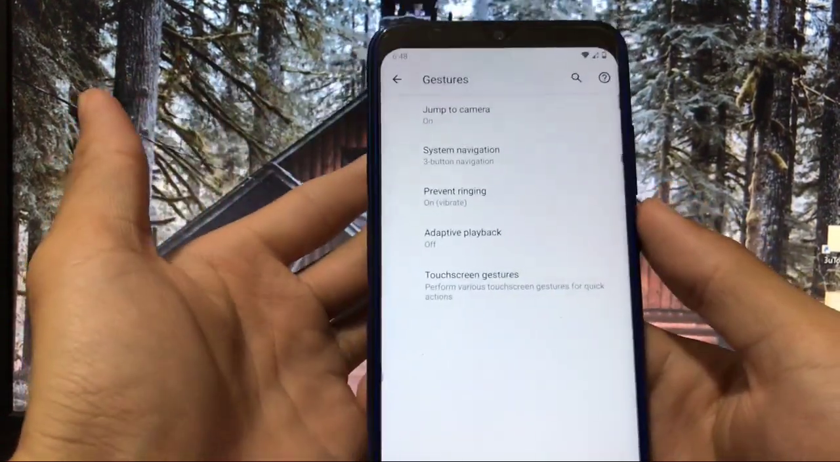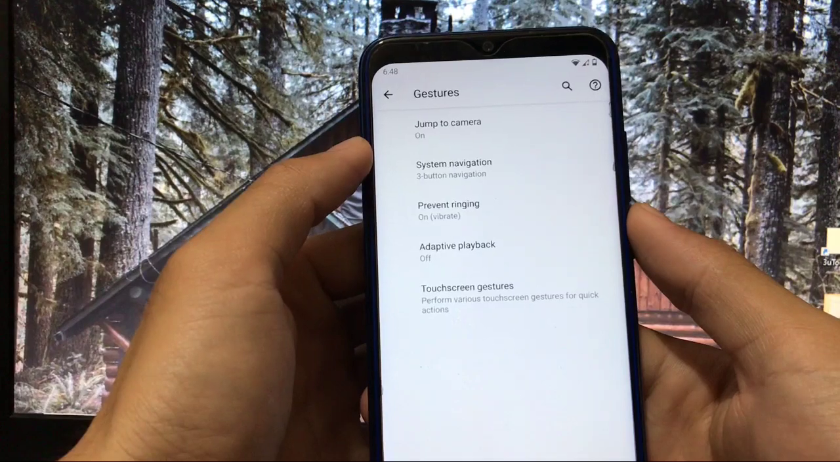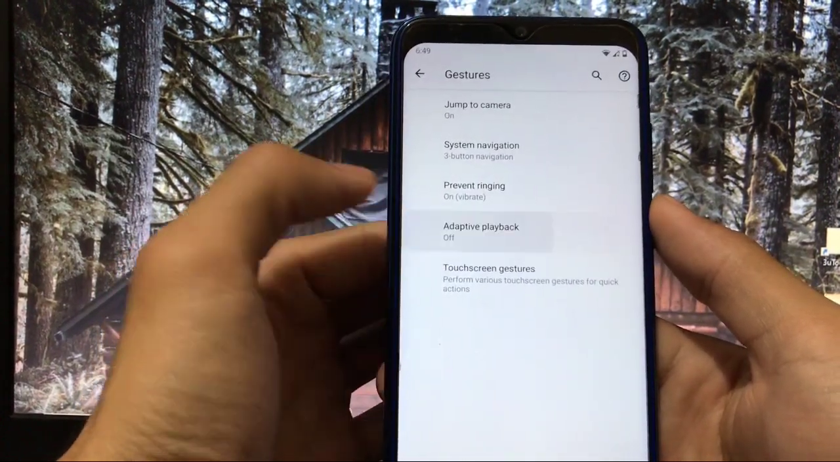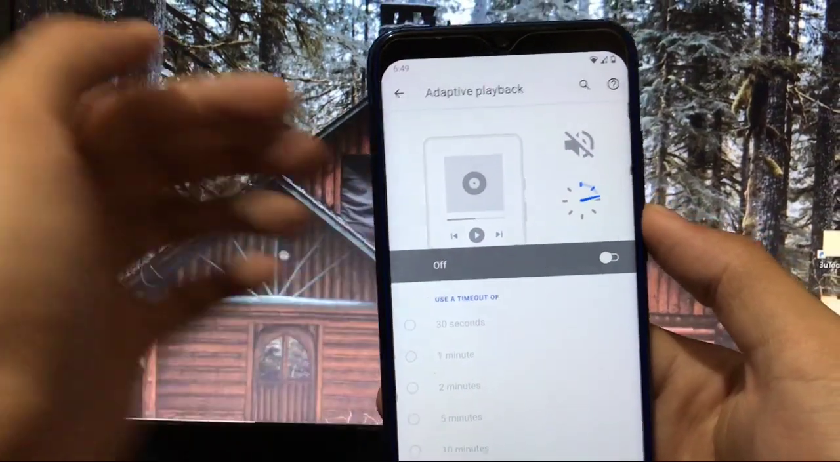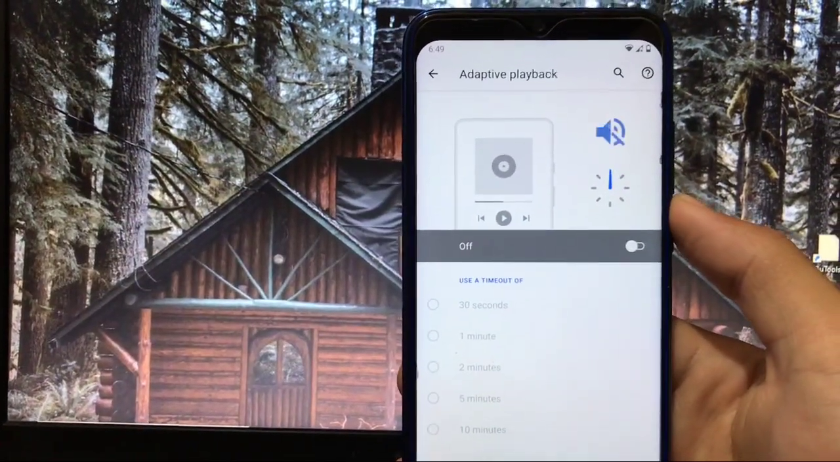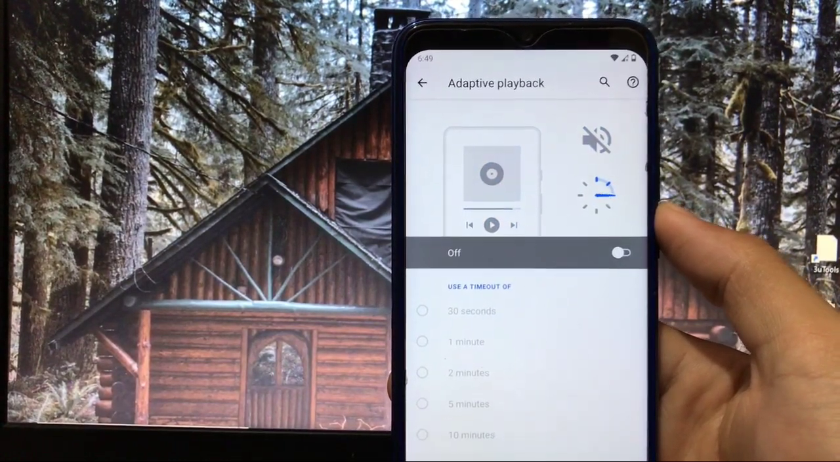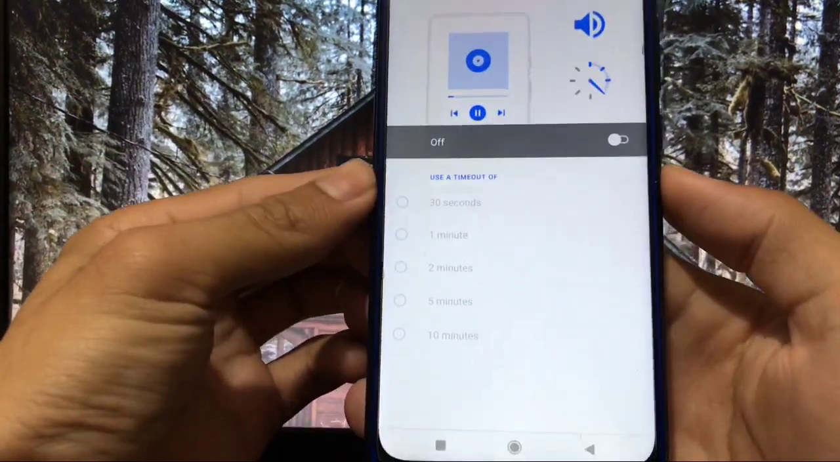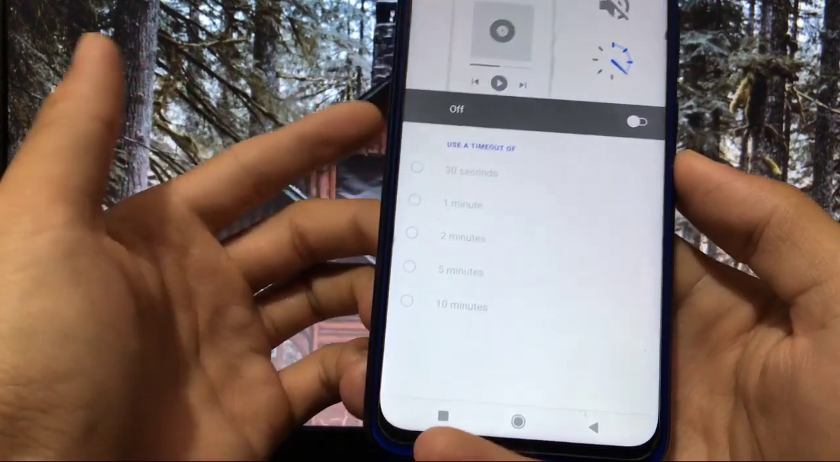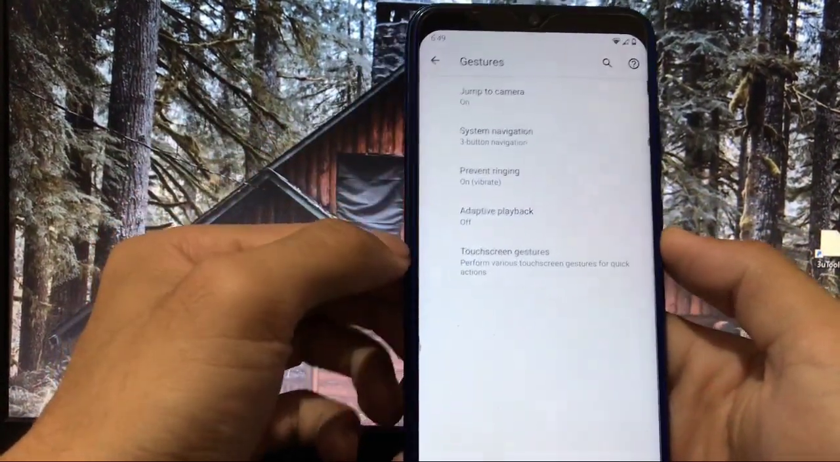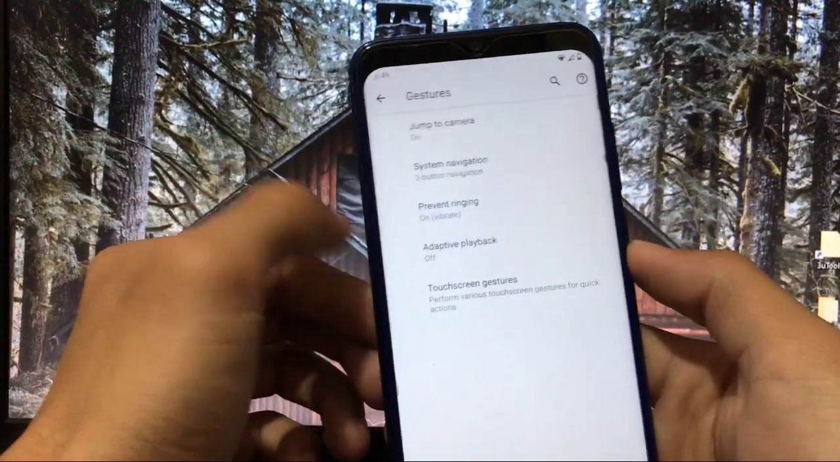You can use haptic feedback. This option is available here, which was available, I think, in display, in sound and vibration, and this is available in gestures. Adaptive playback option is available in this custom ROM, which you don't get in all of the custom ROMs. This is the feature you can turn on from here, and you can use a timeout of 30 seconds, 1 minute, 2 minutes, 5 minutes or 10 minutes, whichever suits you. Prevent ringing option is available.